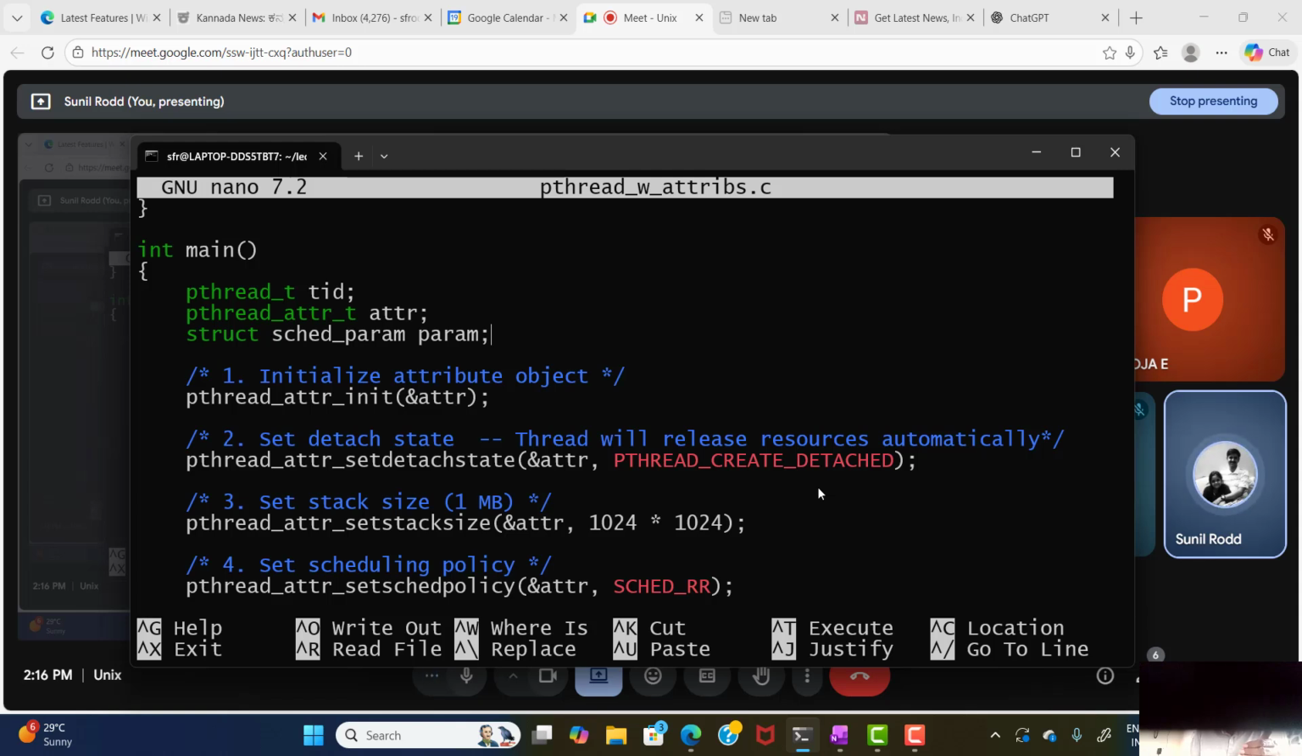Okay. The second thing is, as I told you, a thread will have its own address space like stack and all. So how much stack space you want to allocate can be done with the second call, set stack size. Again, the first argument has to be the address of the attribute. And here you mention how much memory you want. So he is using 1 MB of space for the stack. Okay, so you can use 512 into 512 or whatever, depending on how much memory you want to allocate, depending on the application requirement. So this will see that the appropriate stack size will be allocated.